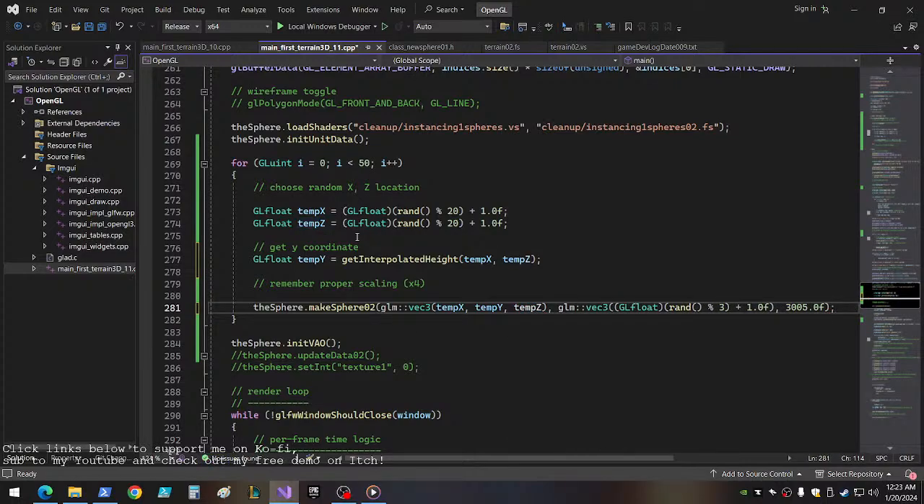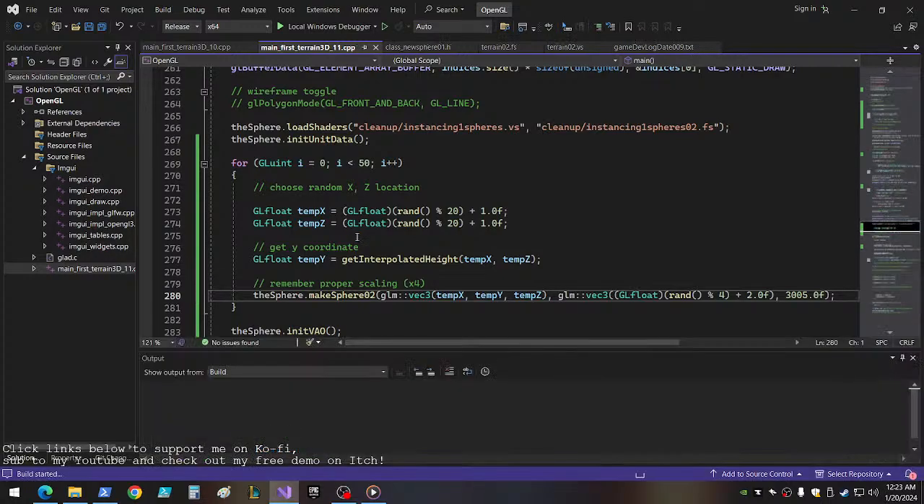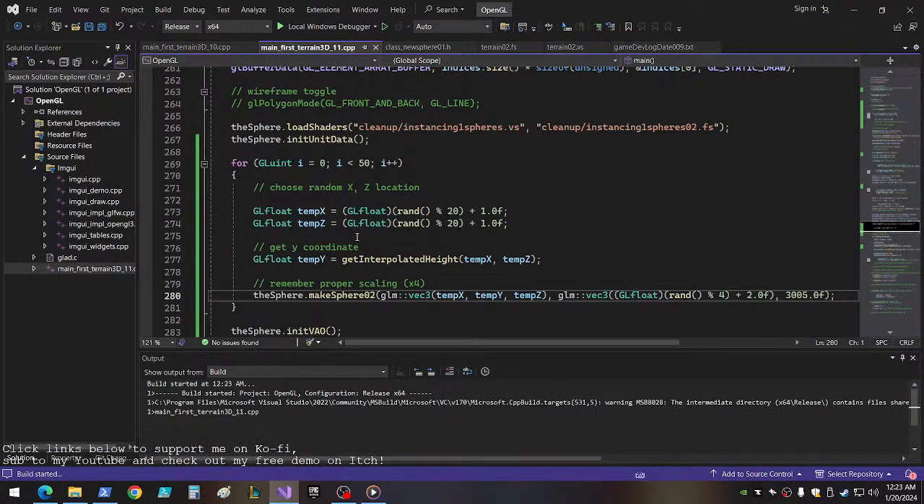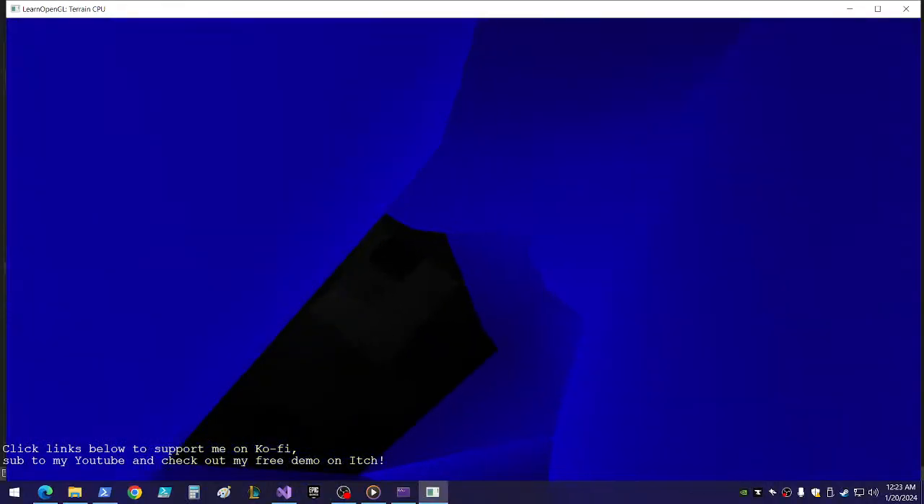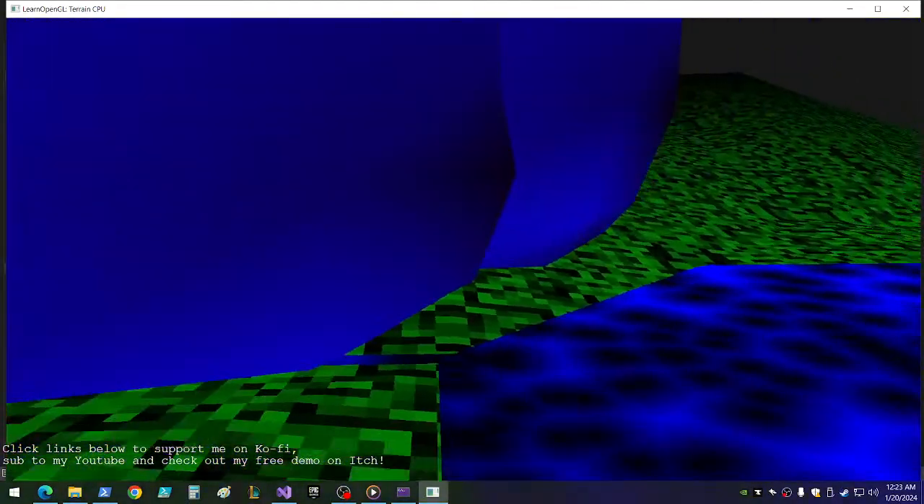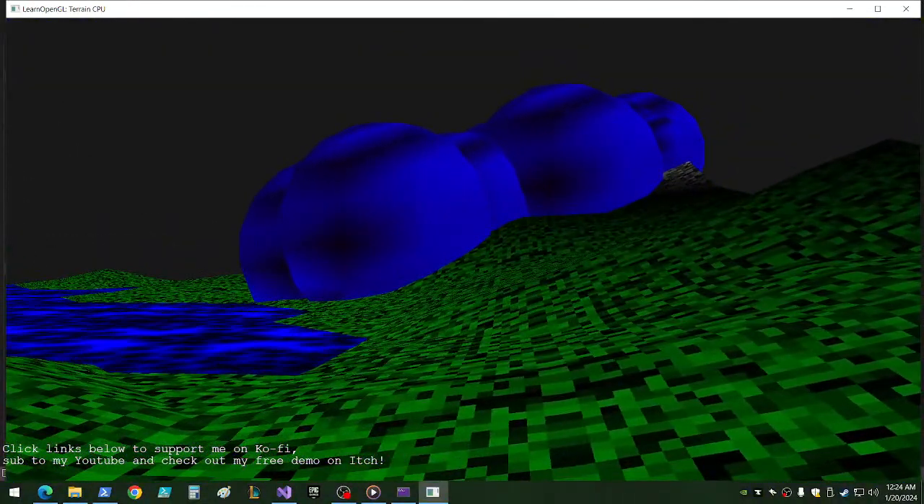And what's that? Scaling of the size, okay, that's cool. Let's make them a little bigger. Remember proper scaling? We haven't done that yet. Let's just see if this works. This would be cool, because if this works, then they'll be positioned. Oh. What? Okay, so let's do scaling.